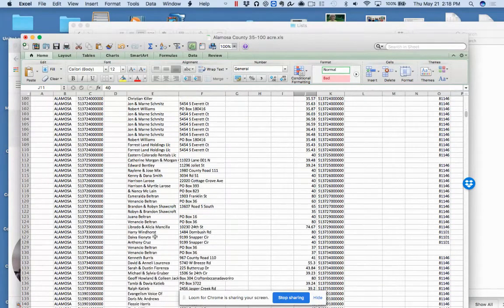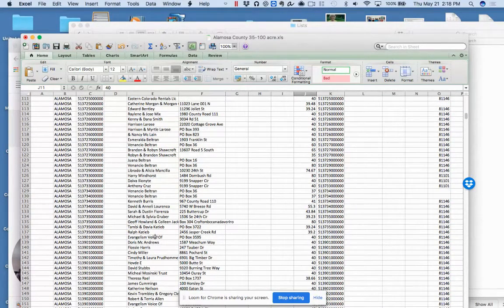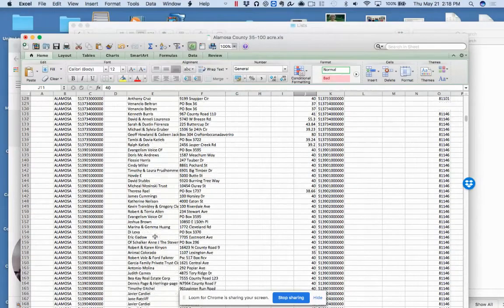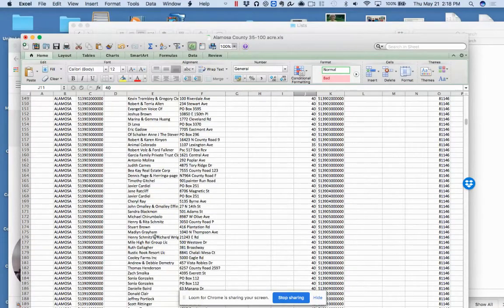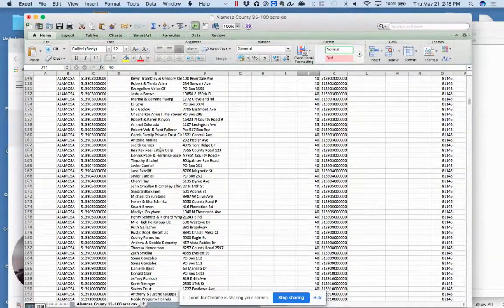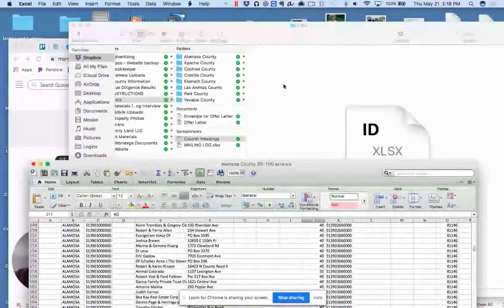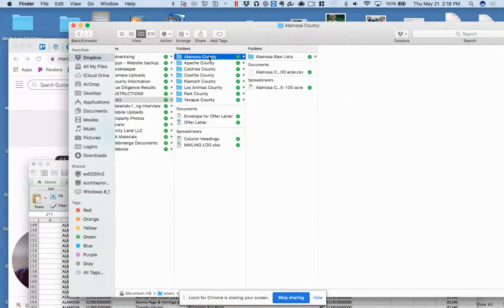So anything with LLC or Inc. or Company, we're going to remove those records. You guys know how to do that type of thing better than I do, so I won't attempt to show you how to do it. But remove those records and just put them in a different Excel file, okay? And then just put that Excel file back into this raw lists folder, okay?